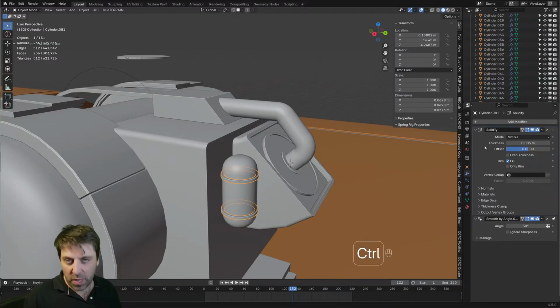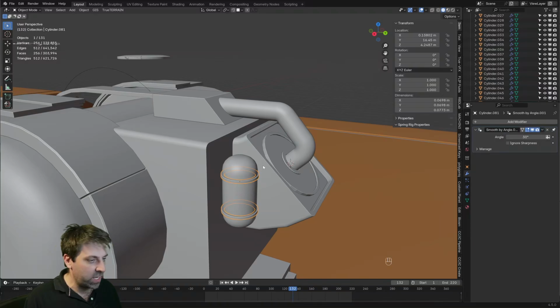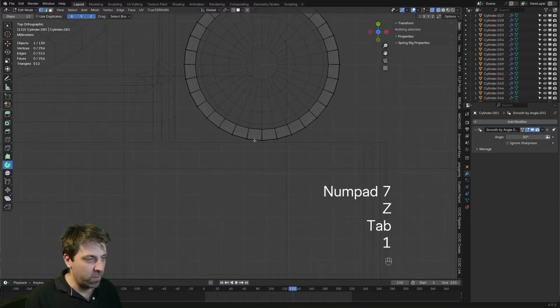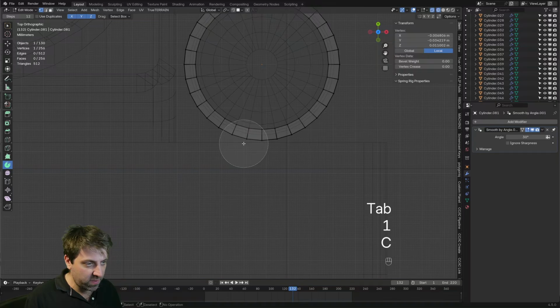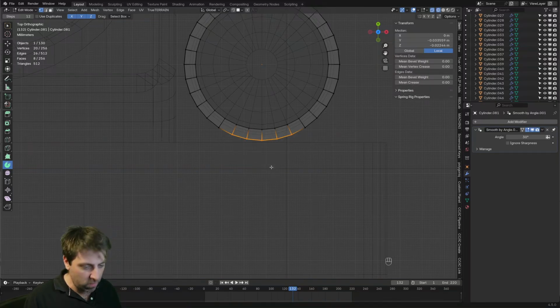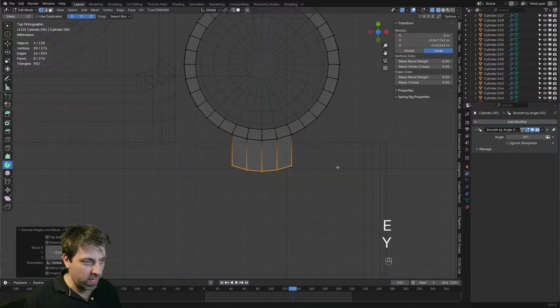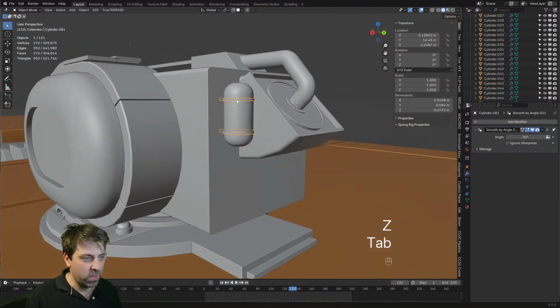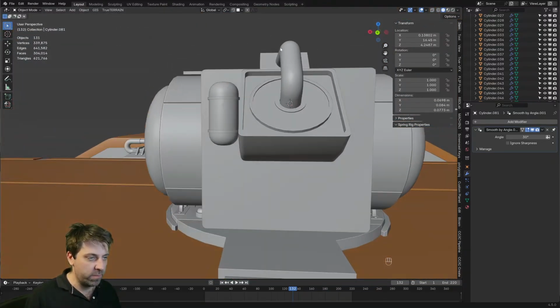I'm gonna apply by pressing Control A, or we can just click the drop down and click apply. And then I'm gonna grab maybe just this area here. So U, U, U, U, and U. E to extrude along the Y axis. And then we have kind of like this connection through there.